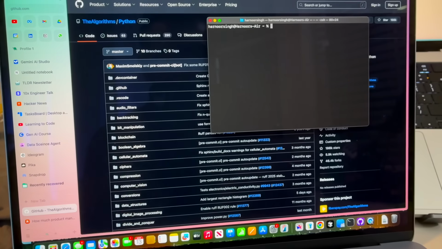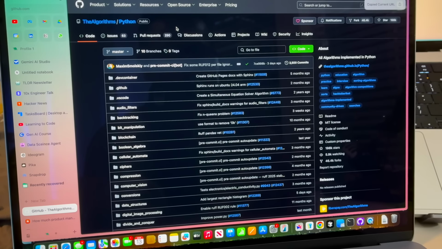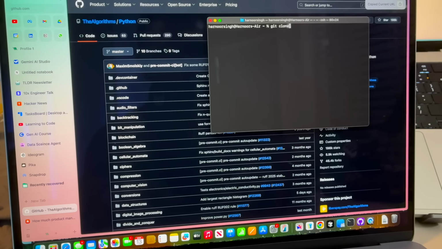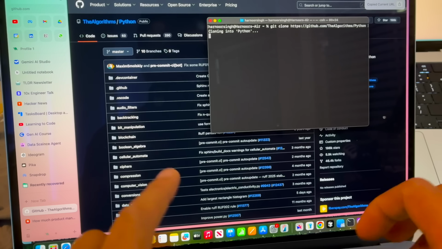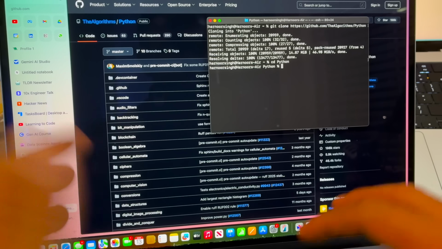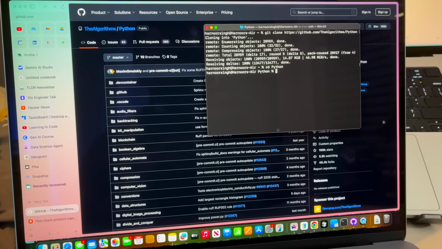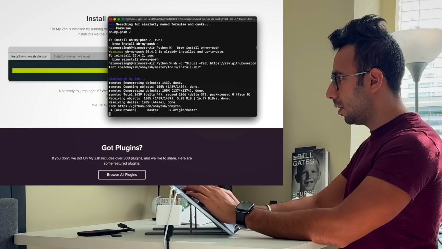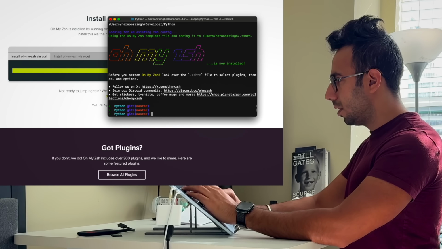Now let's start with cloning a repo. I copied this GitHub link. I'm going to just clone this random repo, git clone, paste link. But if you notice, the terminal looks boring. So I am going to install an app called Oh My Zsh, with which the terminal becomes colorful and you can see the branch.